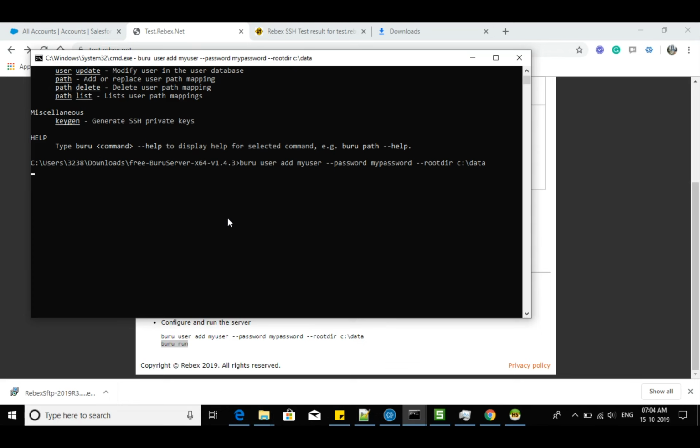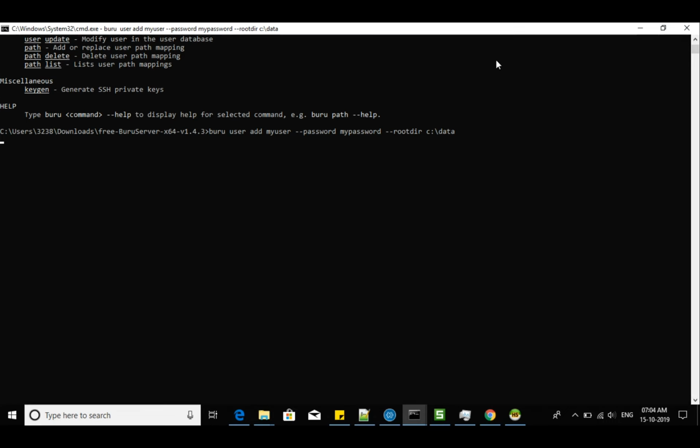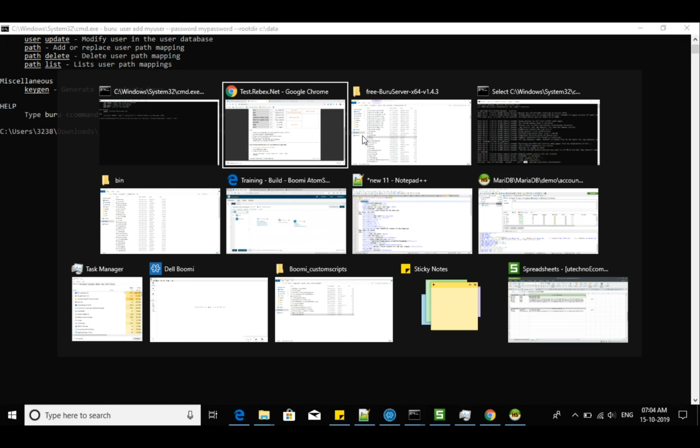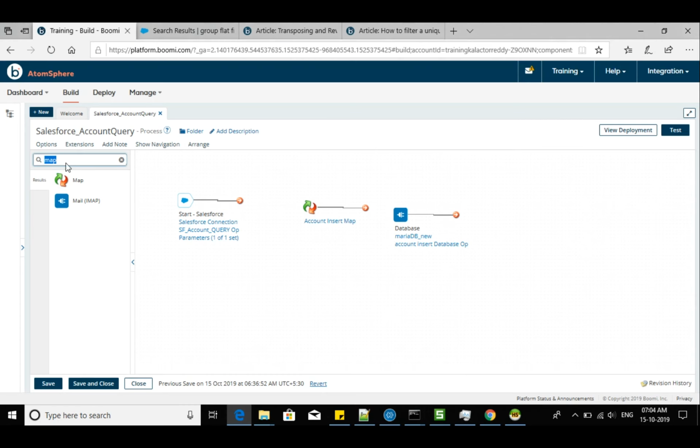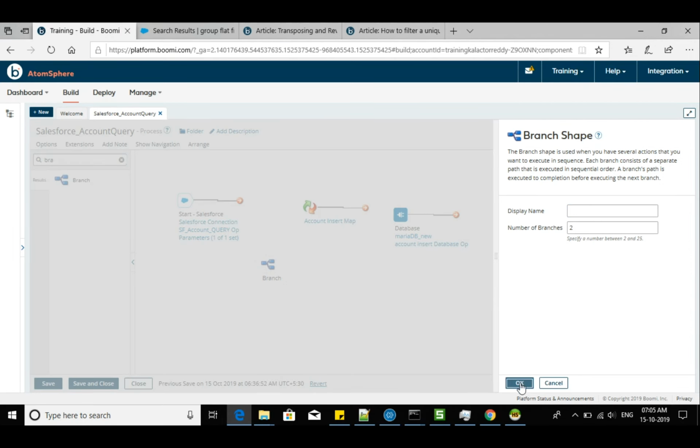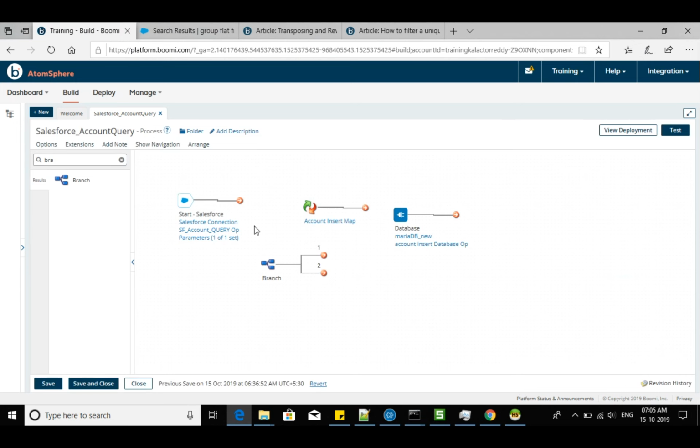Sometime, I think. So nothing you need to do. I think it's taking a lot of time in my system. So what you can do is put one branch shape here. If you want to generate a flat file, you can just drag and drop the branch shape. The first branch you can insert the data. Just connect this.